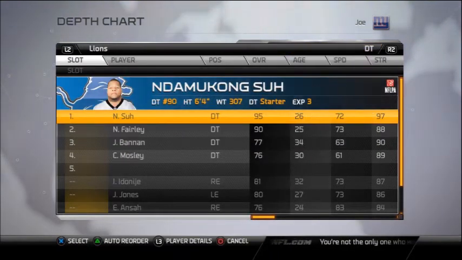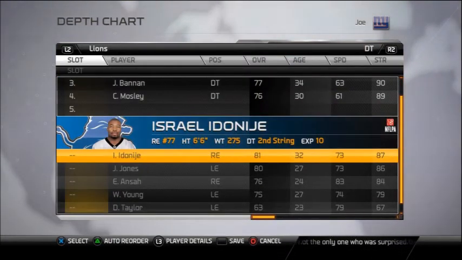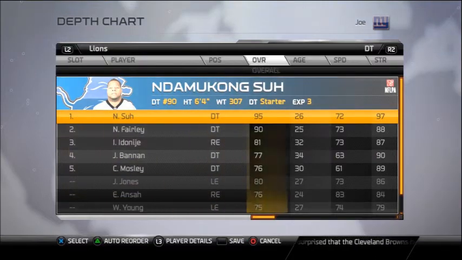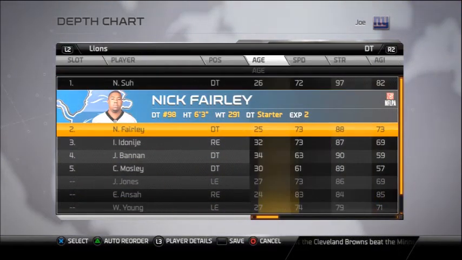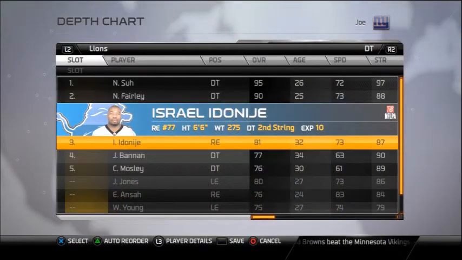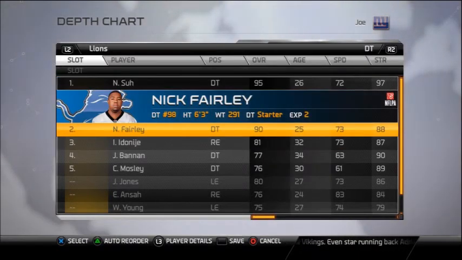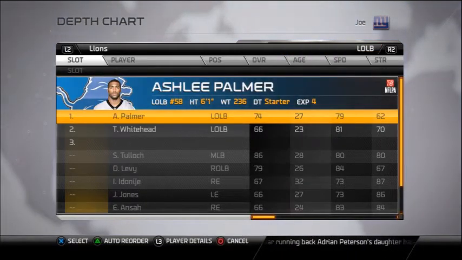At defensive tackle, we're going to be adding Israel as the third. The reason why is because he's almost the same as Farley, so might as well keep him there. So make sure you have him as third, just in case Farley gets tired, because he's going to be all the time in the line. Moving on to the left outside linebacker, we've got Ashley Palmer.